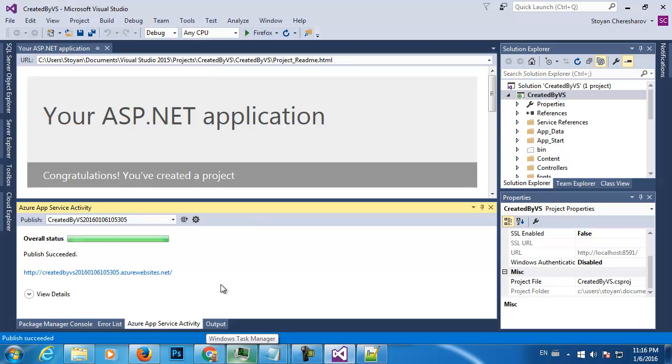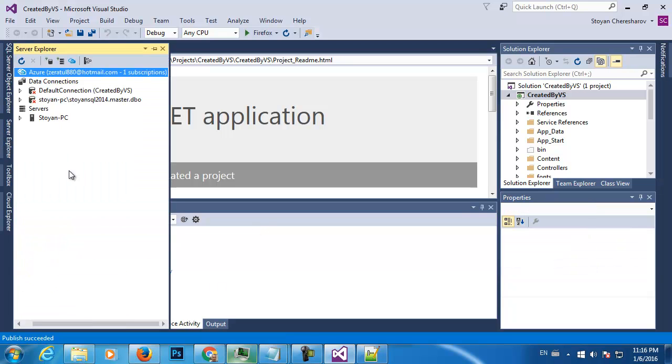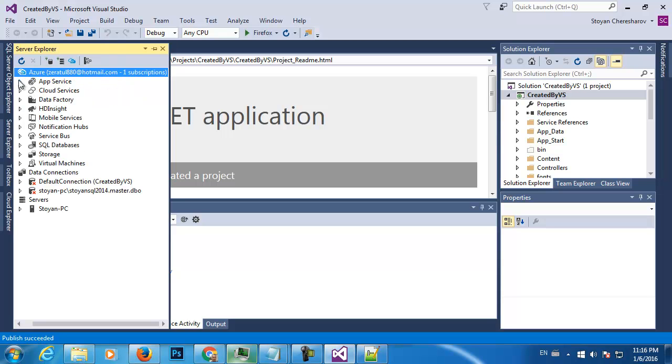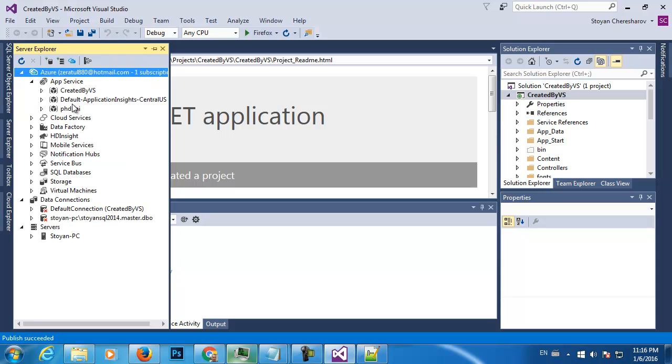From the Visual Studio, you can go to the Server Explorer, Azure, one subscription. Come on. Here we go. App services. Let's see how many do we have. Right now we have one more created by Visual Studio.